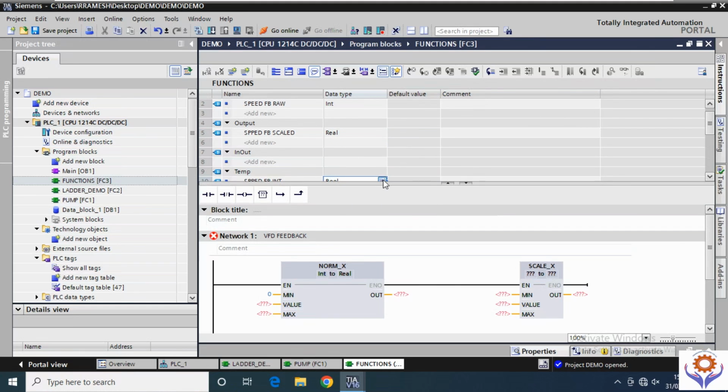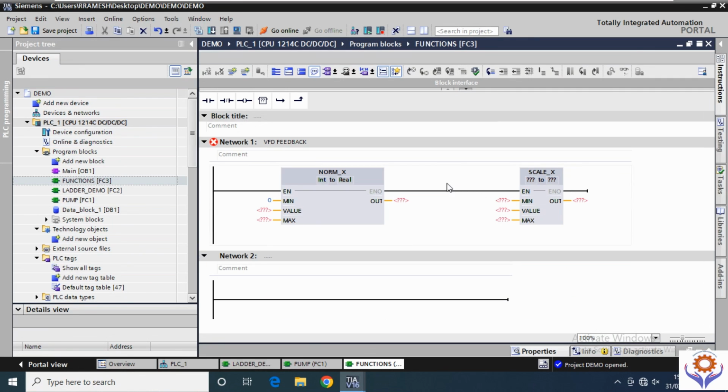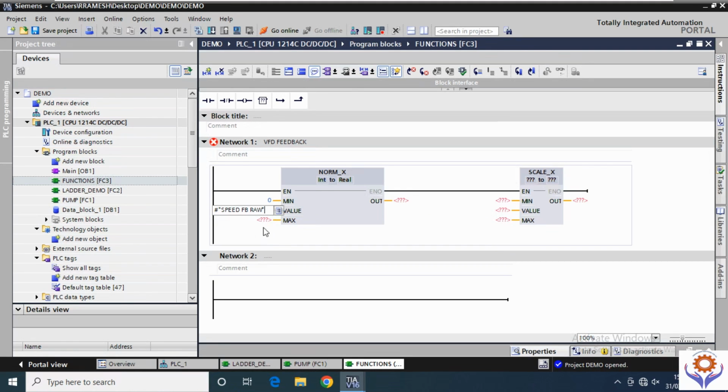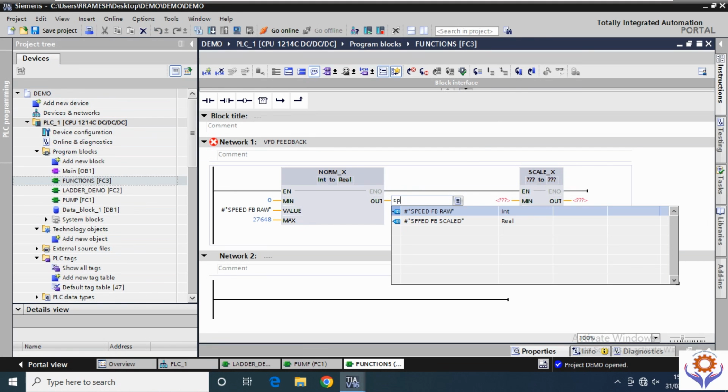And similarly for that speed also I will change this one, it is boolean, but when you see here it will come as an error. I will show you now. I will minimize, I will enter the value, I will browse, and it will come to you, speed feedback underscore raw, and here I will enter the maximum range of the analog input card, 27648. This is the default range for any analog scaling.